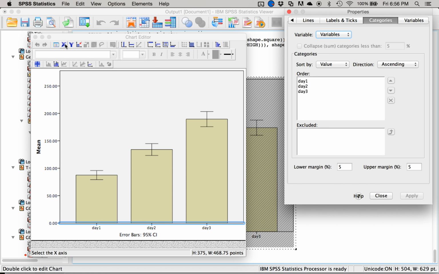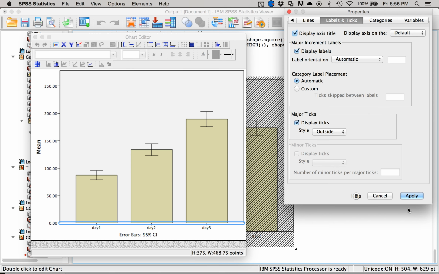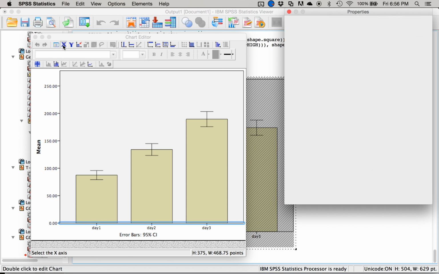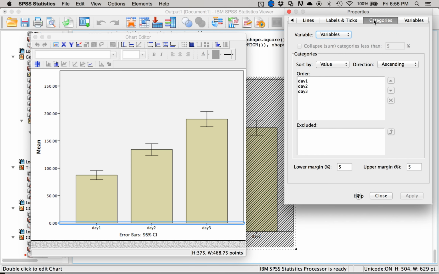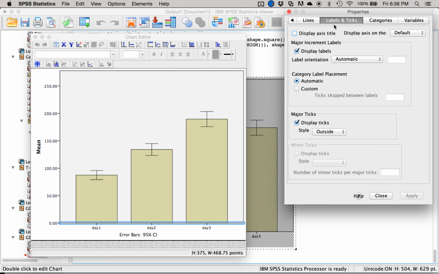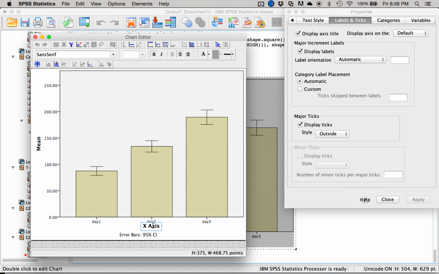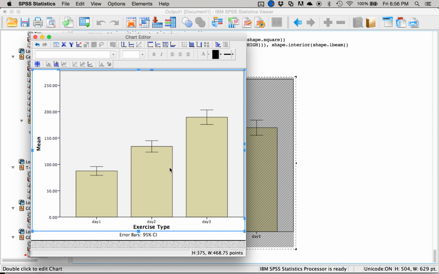If that happens to you, double click to activate. Here under X, you can go to, I think it's labels and ticks, display axis title. Okay, let me cancel and do that again a little bit slower because I was making sure I remembered what it was. Hit X over here to select the X-axis, and then I think it picks categories. If it's on categories, click labels and ticks and then display axis title. That will give you, apply, something to work with out here because you can't just randomly type here. And then I could say exercise type.